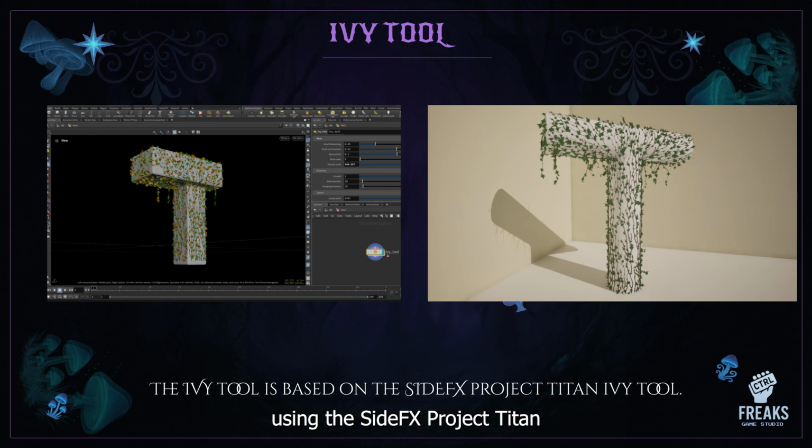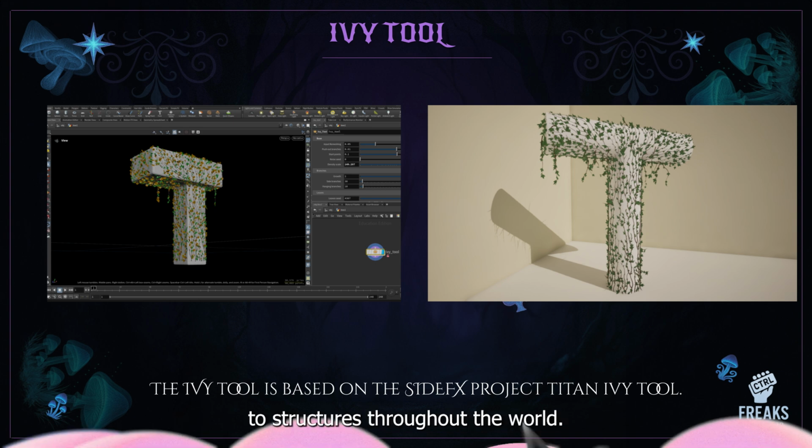This Ivy tool was built using the Side Effects Project Titan example as a foundation and adapted to suit the stylized aesthetics of Lucid Hollow. In Houdini, the system procedurally generates Ivy geometry that clings to surfaces, growing organically across walls, beams, and other architectural elements. Parameters allow control over growth patterns, coverage, direction, and density, making the Ivy flexible enough to suit both clean and overgrown environments. Once generated, the Ivy is exported into Unreal Engine, where it adds natural variation and a sense of age and atmosphere to structures throughout the world.